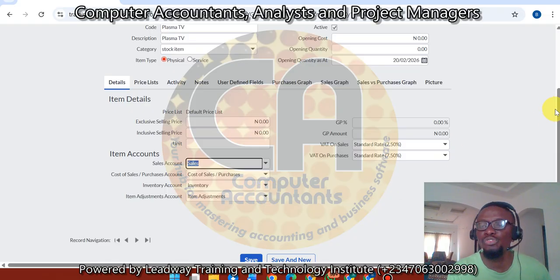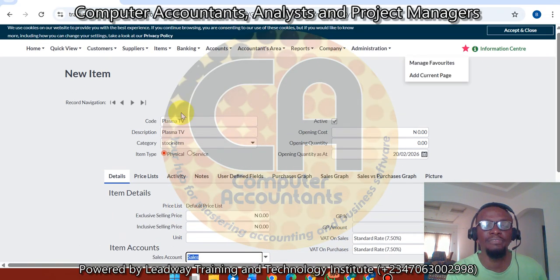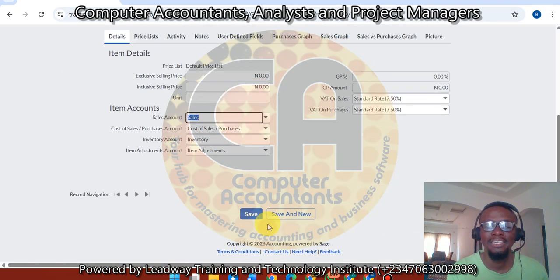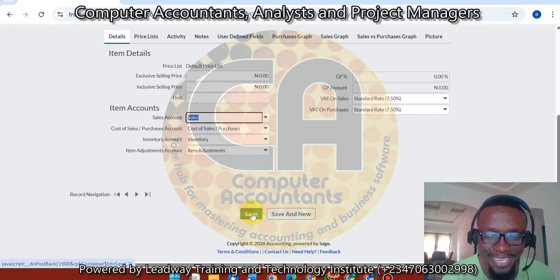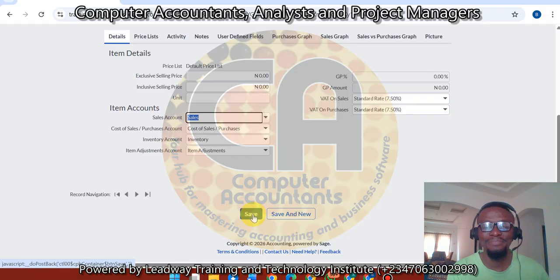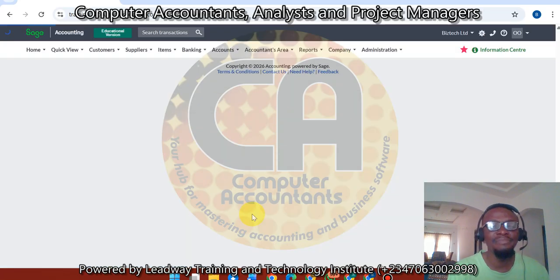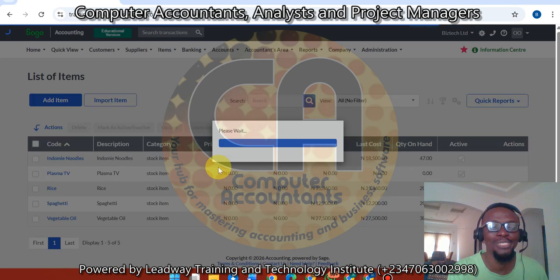Once you have sorted out all of this, like I said, the most important thing is always the name of the item involved. Then we don't have any other option than to save. Save builds into the list. It will save and show you the list where the stock name is. Save and new means there are many more that you are still creating. Since that's the only one we are creating, we click on save, and it will save and build into the list.